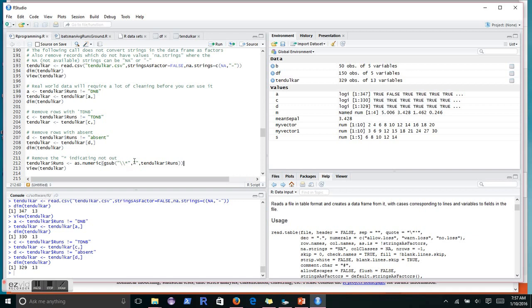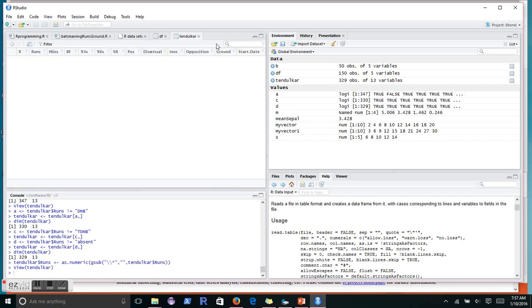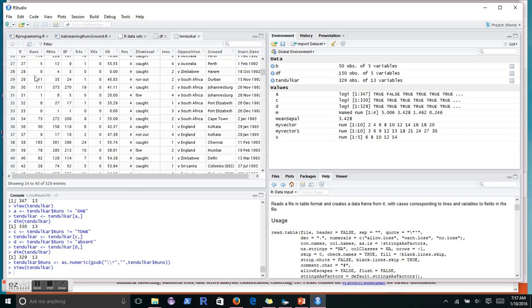And last I remove all rows which have this star character and replace it, removing the star character here. So I get this, and now again I view it. You see I've removed all the stars and the TDNB and absent and all that. It looks much cleaner now.